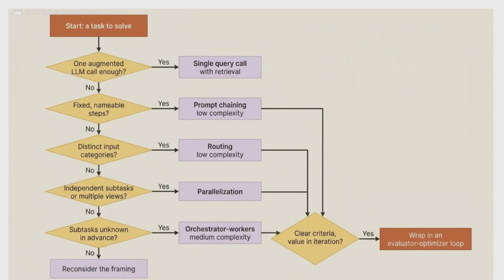Independent subtasks or a need for multiple perspectives: parallelization. Subtasks you cannot predict in advance: orchestrator workers, medium complexity, the agent end. Clear criteria and value in iteration: wrap any of the above in an evaluator optimizer loop. The honest answer for most small, well-scoped tasks is one of the first three.